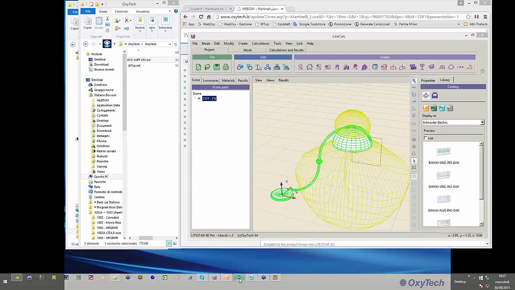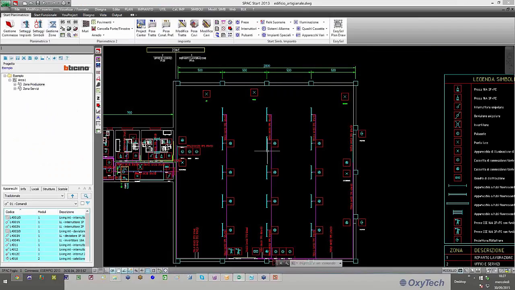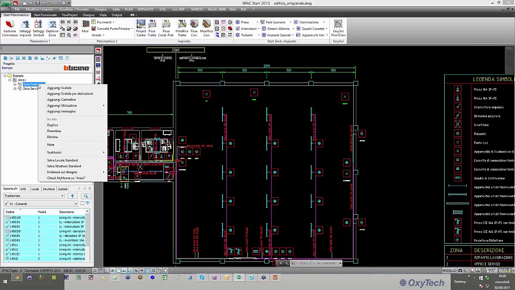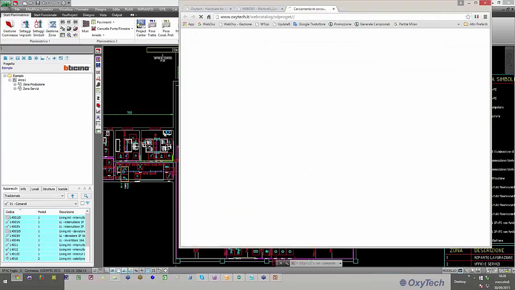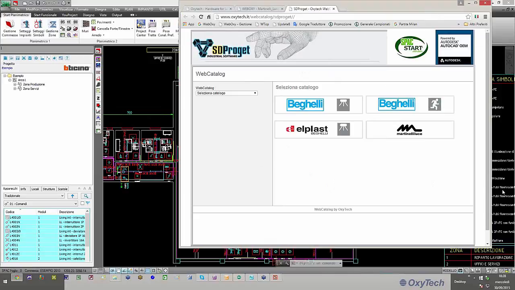Let's analyze now another application. So the electrical CAD system we have here. This is the lighting installation of a small factory, and we would like to add luminaries over here. So I select where I want to add the luminary, right-click, select the user from Oxitex web catalog. Automatically the program will open the web catalog related to this supplier, the supplier of the software.